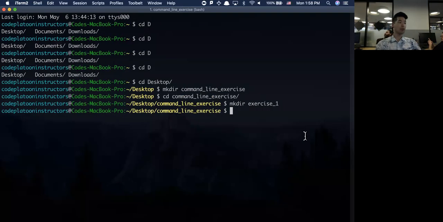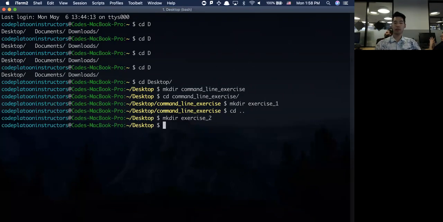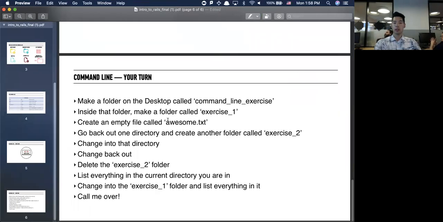How do I go up one folder? Yep. And then I want to make another, oh crap, that's a typo, whatever. I'm just going to follow it. So it says cd out one level and then make a directory called exercise 2. Change into that directory, change back out, delete the exercise 2 folder.